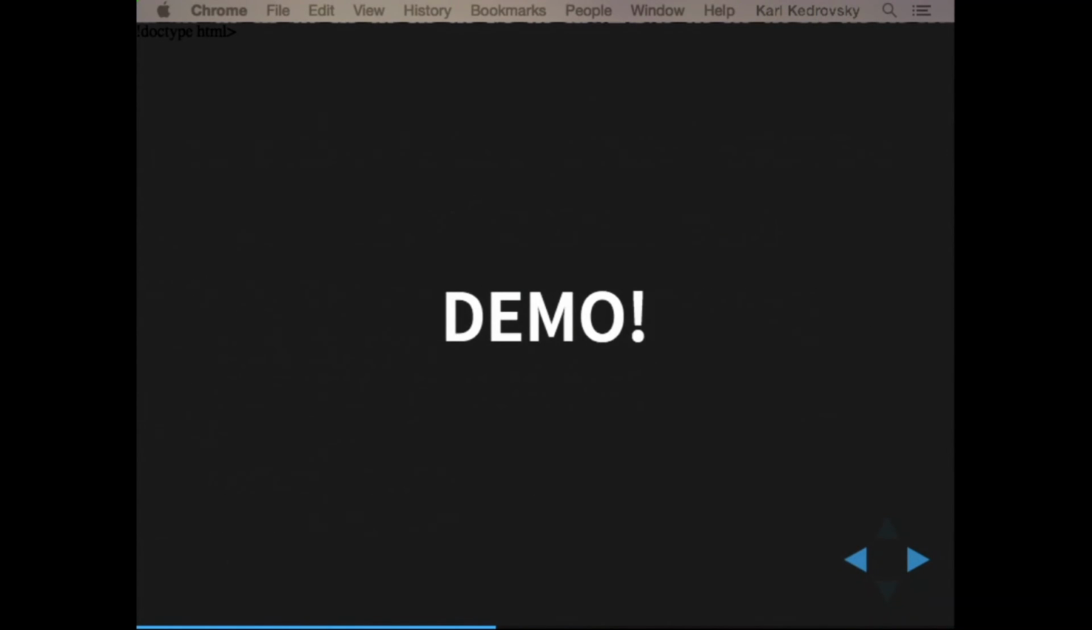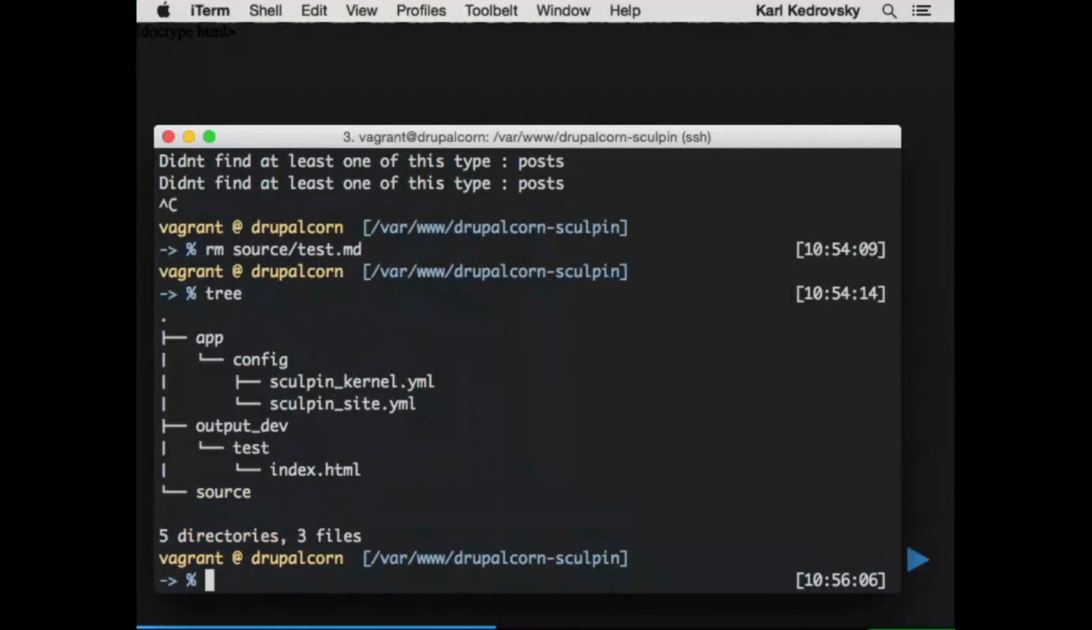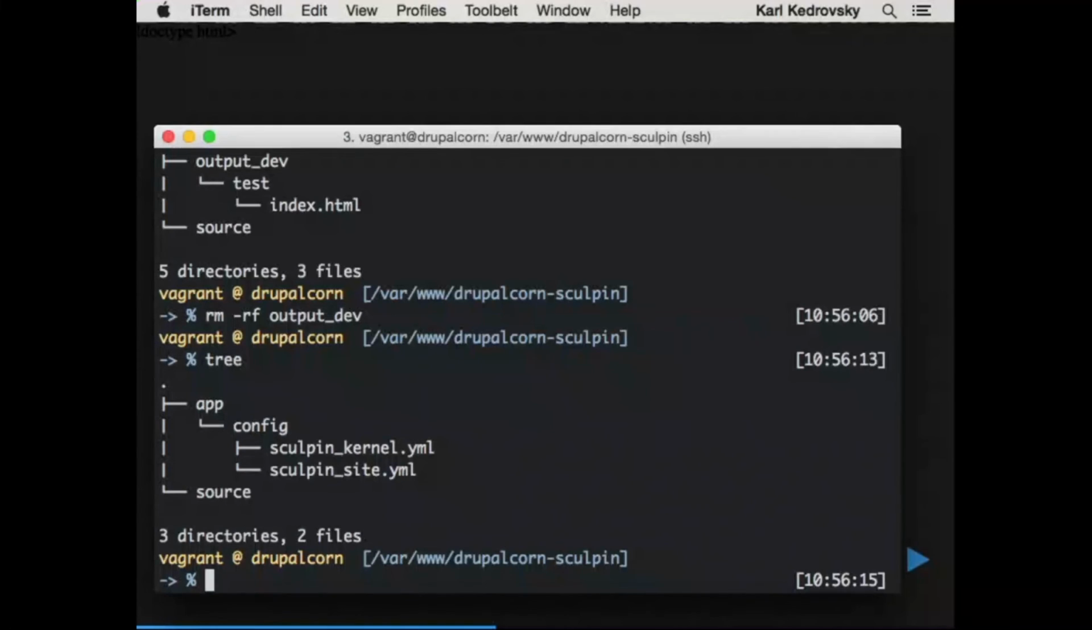All right, more demo. So in here, I've pre-baked some files. So I'm going to copy those over, and then let's look at this again. I've copied them over, and I'm going to remove the output file too, just to clean it up because I deleted the source file. So now I've got an empty source directory, and then I have an app/config directory that has the two files in it, and they're very simple.